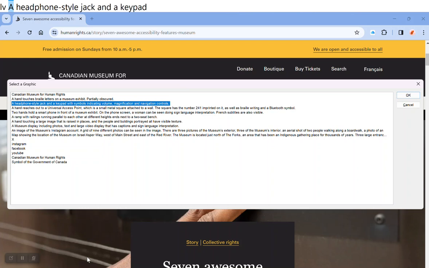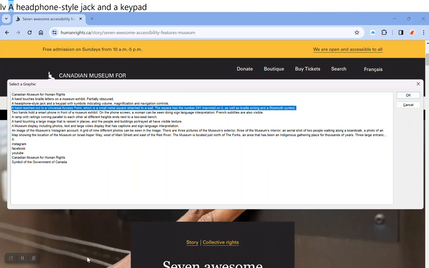And down arrow. "A headphone-style jack and a keypad with symbols indicating volume, magnification and navigation controls, 3 of 16. A hand reaches out to a universal access point, which is a small metal square attached to a wall. The square has the number 241 imprinted on it, as well as braille writing and a Bluetooth symbol, 4 of 16." Now they say a picture is worth 1,000 words, but the challenge is to provide a description that is as brief as possible, that gives enough detail for the person to know what the picture is all about.